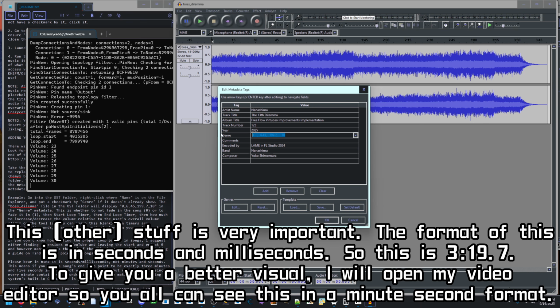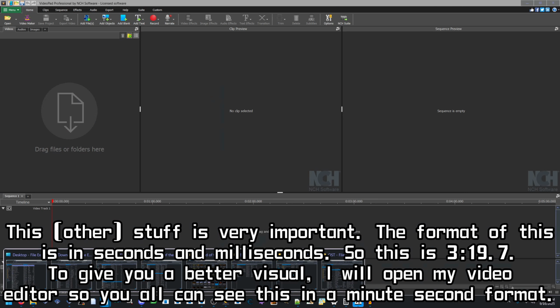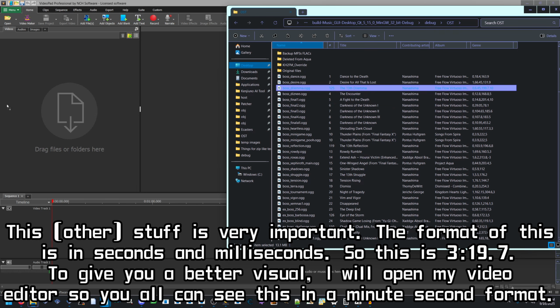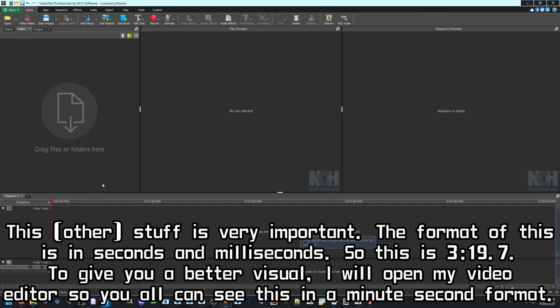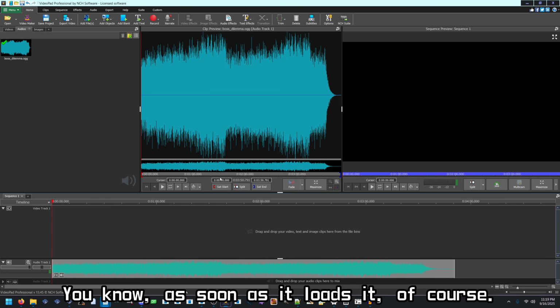This, though, is very important. And the format of this is in seconds and milliseconds, so this is 3 minutes 19 seconds and then 0.7. To give you a better visual of this, I will open my video editor for you all, so you guys can see this in a minute-second format. As soon as it loads it, of course. Okay.